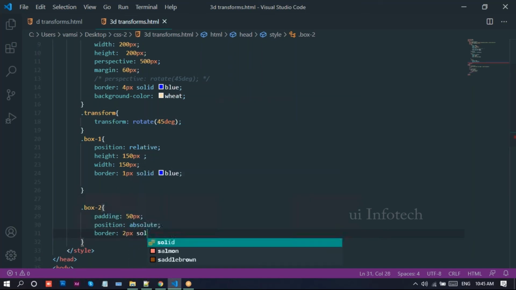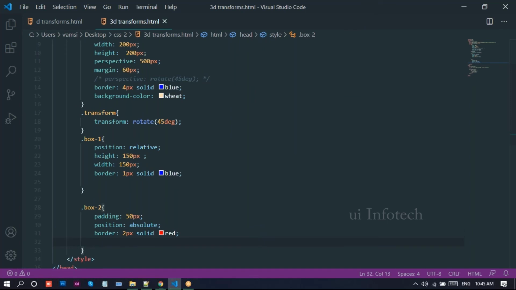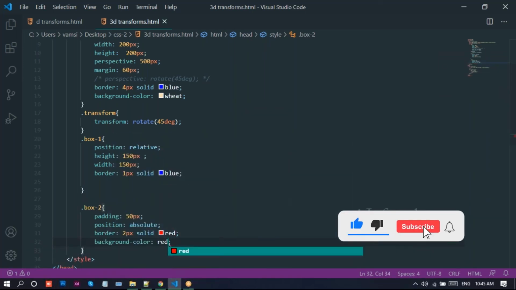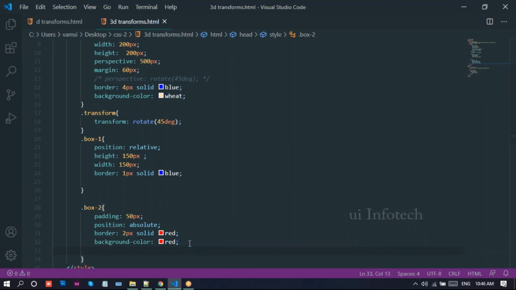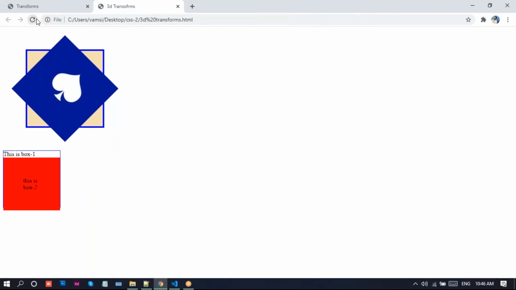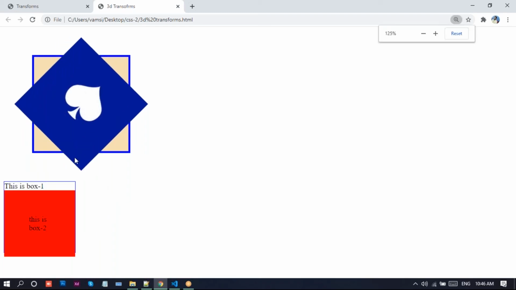I'll apply the border 2 pixels solid red color. Next, I'll provide the background color red. Now click enter. See here, I'll just run this one on the browser. Look at this one. We placed these divs there. This is box 2 and this is box 1. I'll just increase the size.